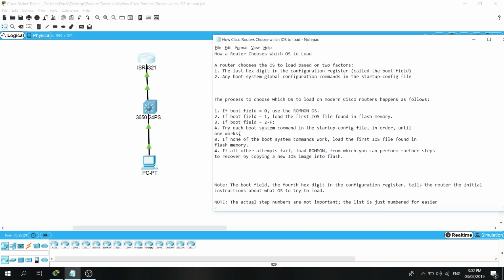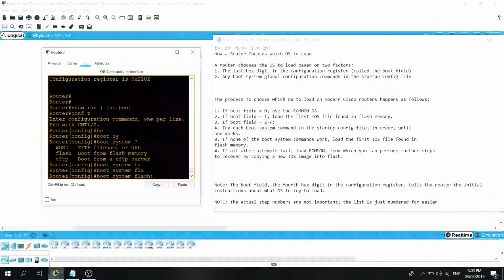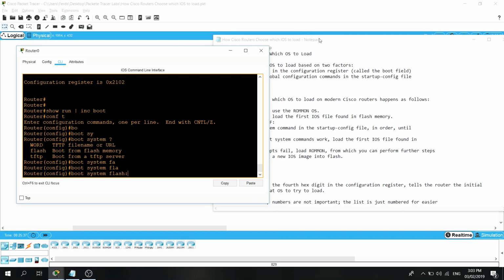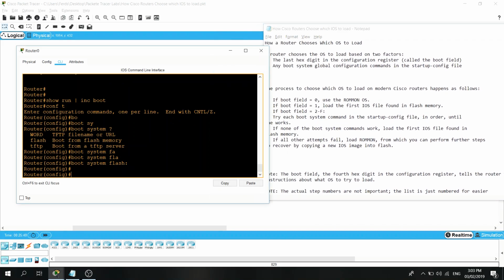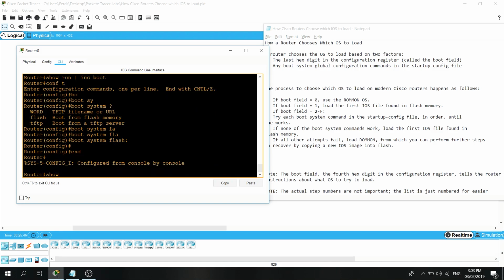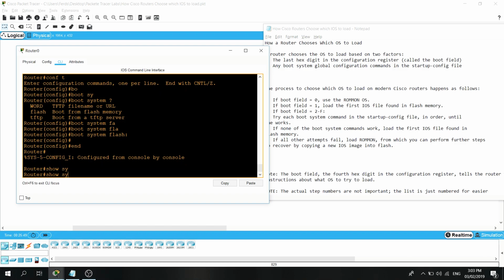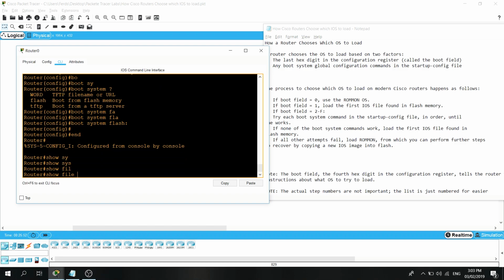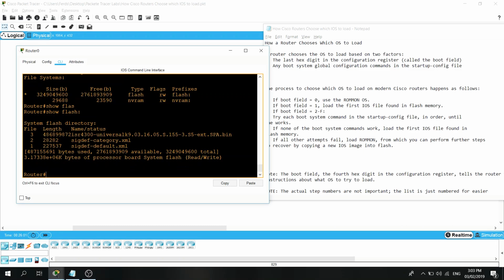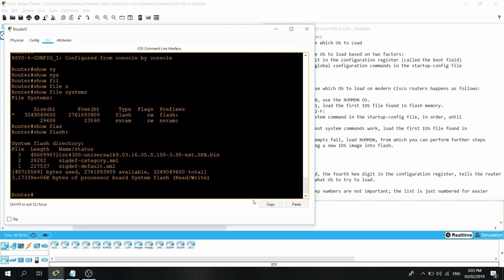So basically, if the commands that you type here do not work, the router is going to check the second thing, which is the first IOS file in flash memory. Show file systems. So here, flash. The router is going to load the first file, meaning this file here, the IOS file in the flash drive or flash memory.